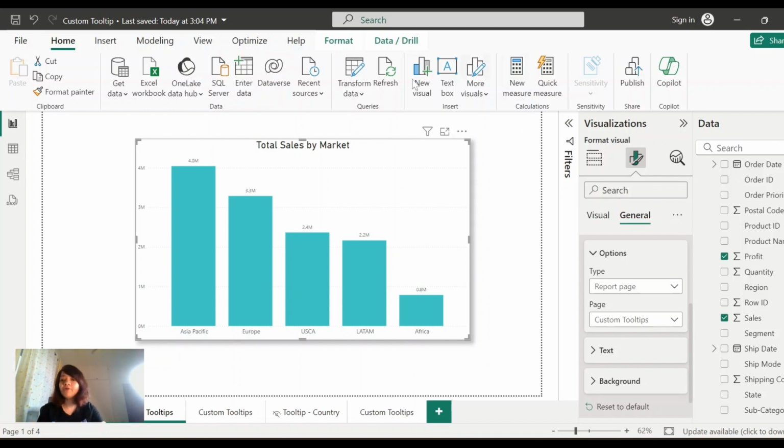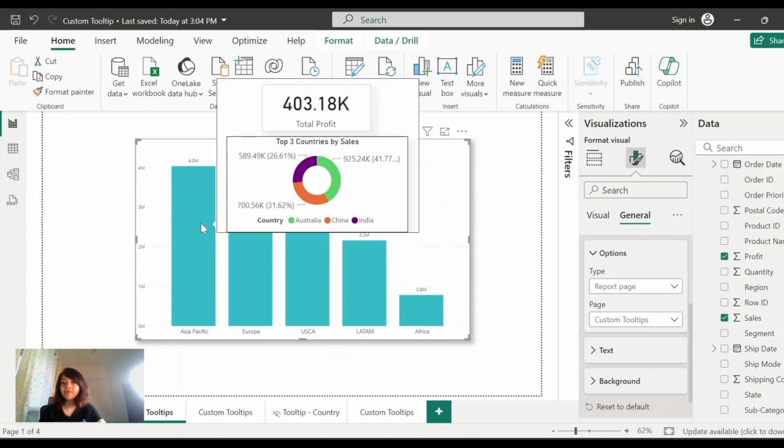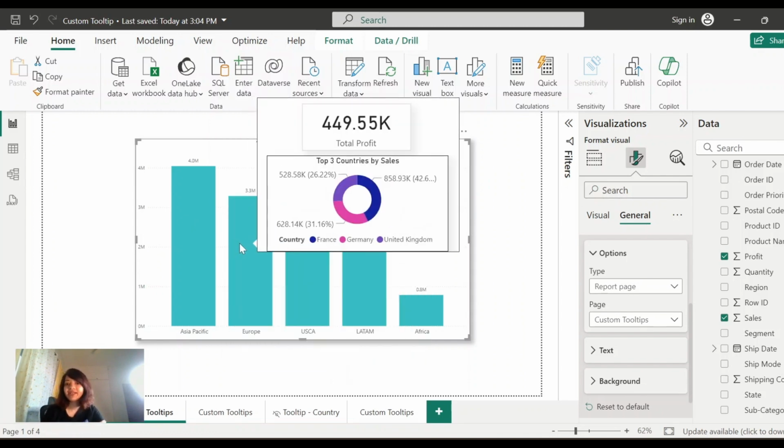I have just created this custom tooltips page, so I will select that, and that is all you have to do. Now you will see, while hovering over Asia Pacific, the visualization that I have created is showing now. When you move to Europe, it is also showing the data only for Europe. The moment you incorporate this custom tooltip into the main visualization and hover over a specific data point, you will see the custom tooltip data as per the data point that you are selecting. So isn't it so cool and so easy to implement, but again so creative.